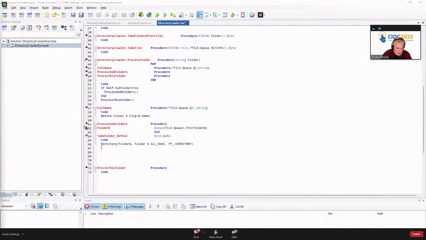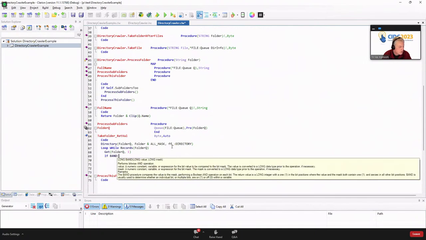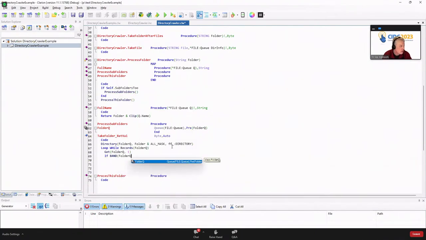So when I'm processing a little local queue like this, a lot of times I don't even bother with an index variable. I just say loop while records folder queue. And then I say get folder queue one, just get the first record. And then I say if band. And here we're doing some bitwise operations, folder queue dot attribute. So for the current file that I'm looking at, let's make sure that it's a directory.